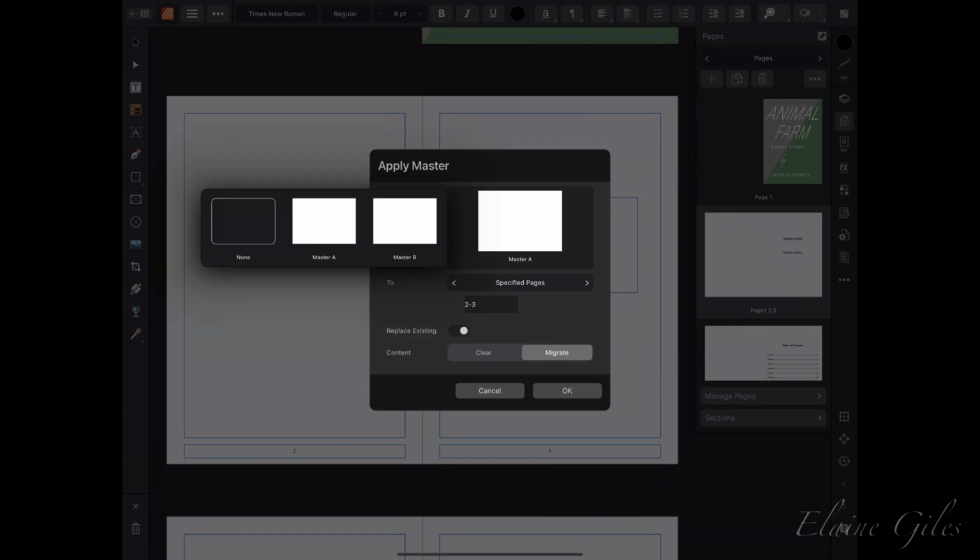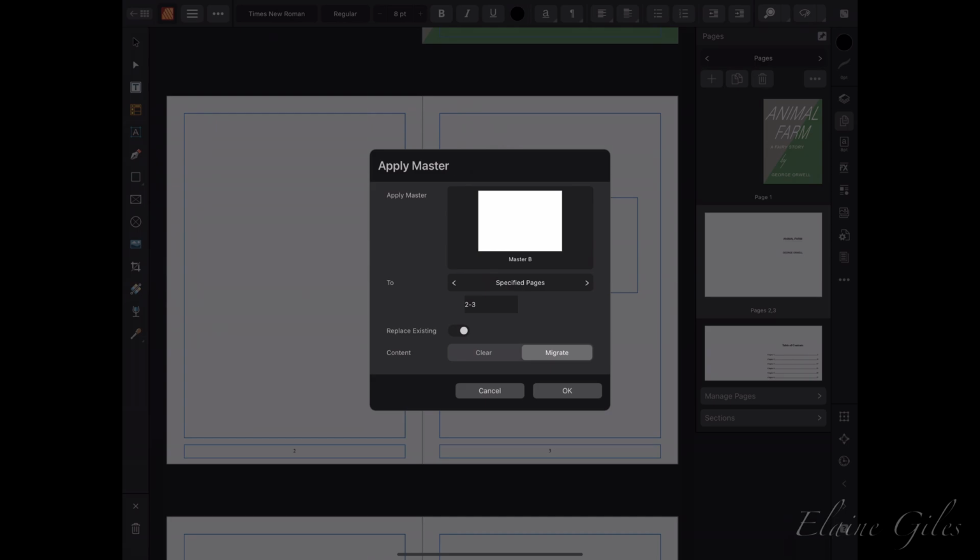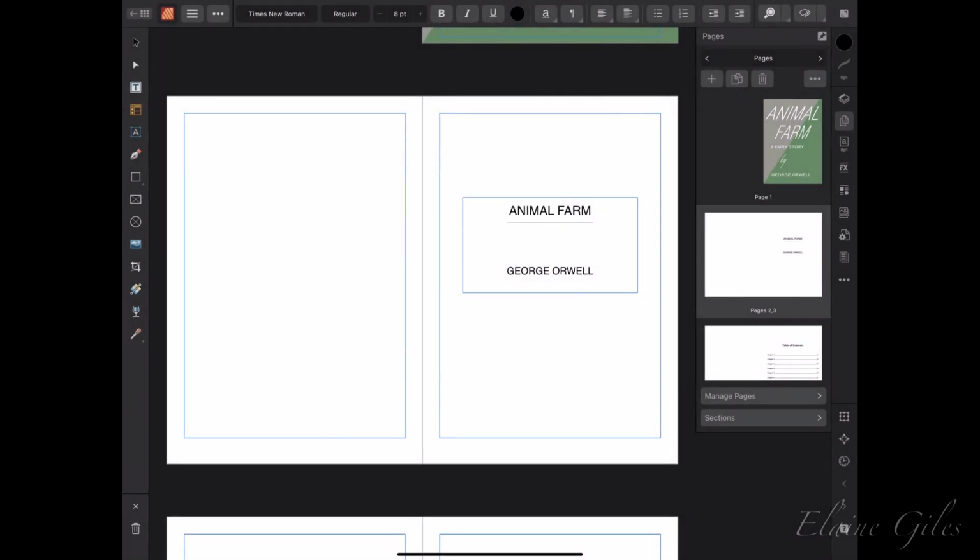If I tap on Master A, I get this flyout that will either remove the master completely or allow me to choose a master to apply. And in this case, I want it to be Master B. And tap OK. Page numbers disappear from there.